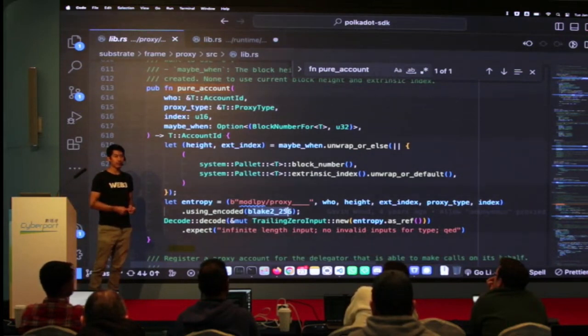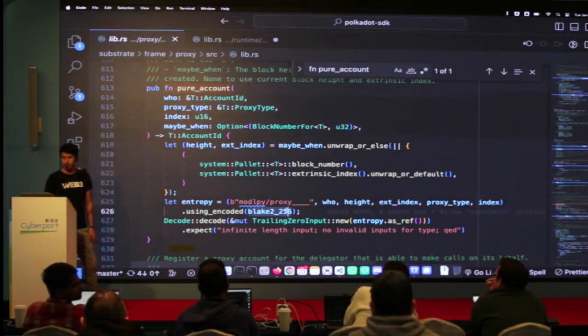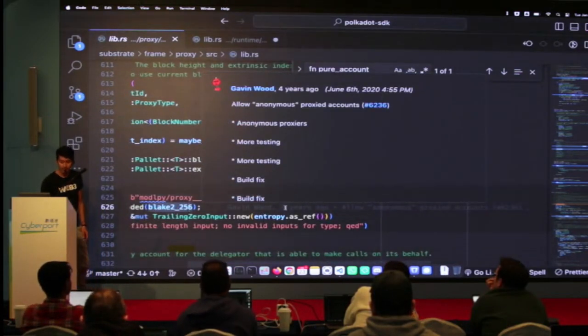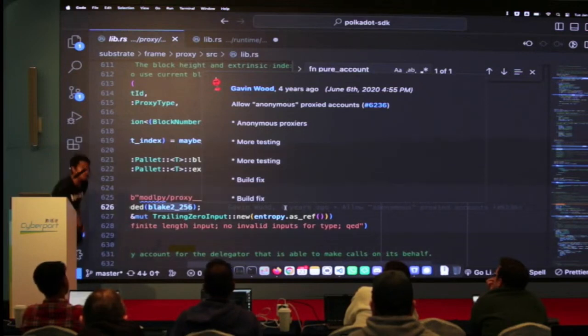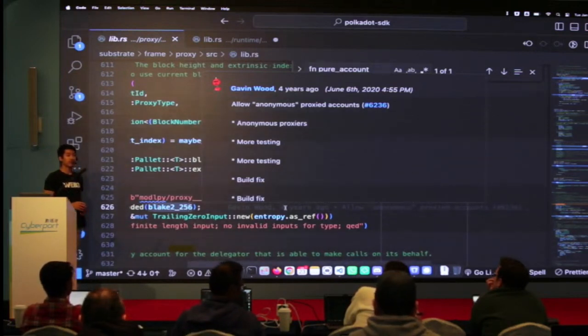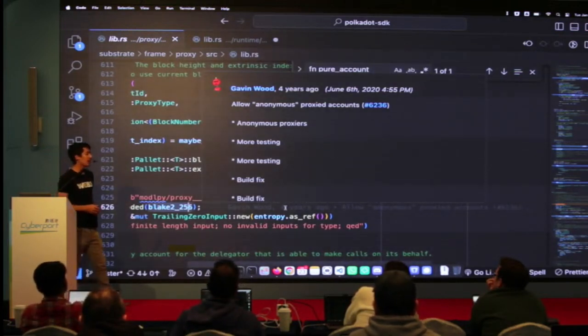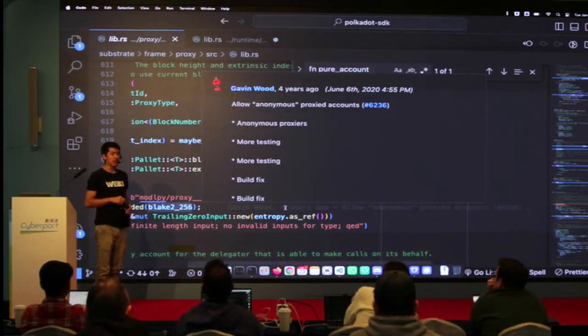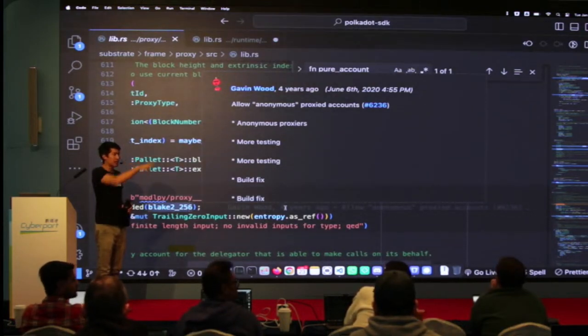One more quick question: is this mechanism implemented in other newer blockchains? This is why it's exciting. It was four years ago. Look at this: allow anonymous proxies, from Gavin. And I think Cosmos did it afterwards. From the user experience perspective, are there any wallets that implement this? Very recently some wallets like Multix do. And in the founders track there's a guy from Talisman. He's right there.